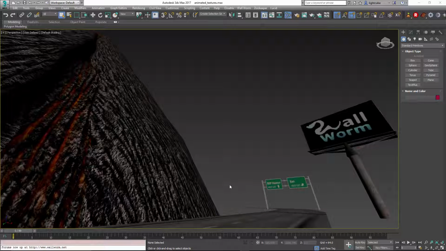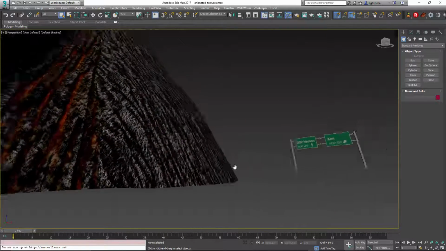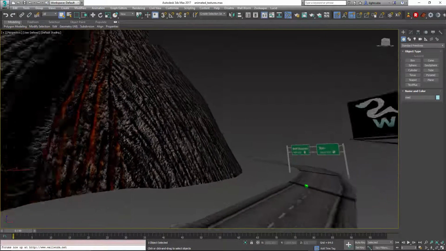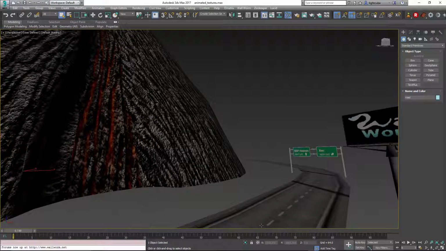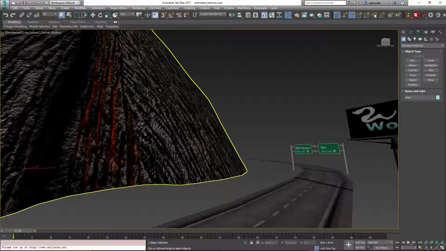So in the scene, we have two objects that need animated textures. One is going to be this road texture. We're going to scroll it along to make it feel like the road is speeding past underneath you, even if you're at a static point. And the other one is we're going to animate this lava to kind of throb and glow over time.